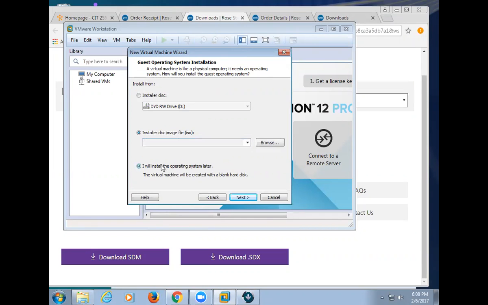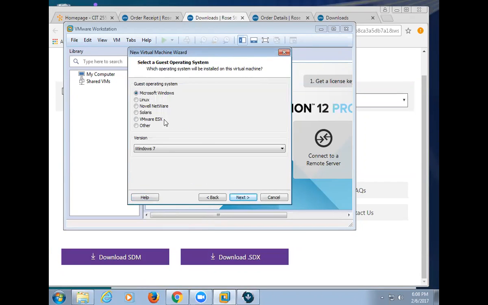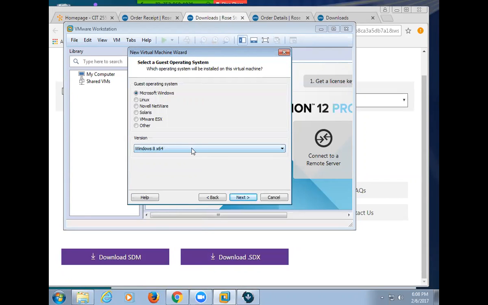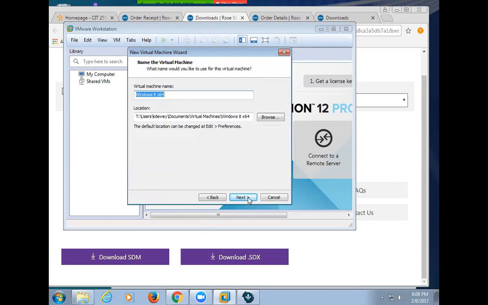Since we're downloading it, I'm going to tell it to install the operating system later, and then we'll link to the ISO file in a second. Now this is going to be Microsoft Windows, Windows 8, 64-bit. You see we have a very large selection. You could do Linux, Novell, whatever you feel like. And I'm going to put it into my documents.